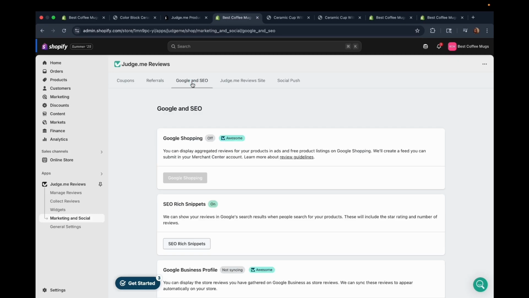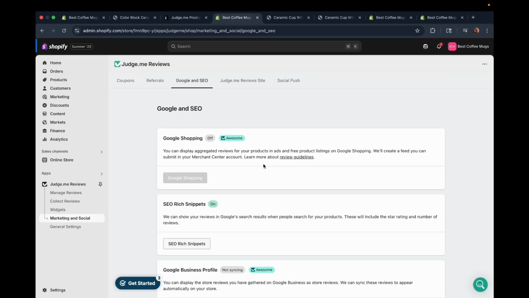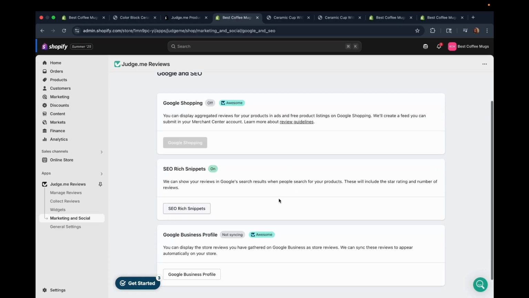Okay, another one there is on the Google and SEO section. So you can use this feature. Also, these features, they are all paid features. So you can pretty much display the reviews of your product in ads and free product listings on Google Shopping. So this will be really great. And also for SEO, Judge Me will show your reviews in Google search results when people search for your product. So Judge Me will include the star rating and the number of reviews. So this is also really great.